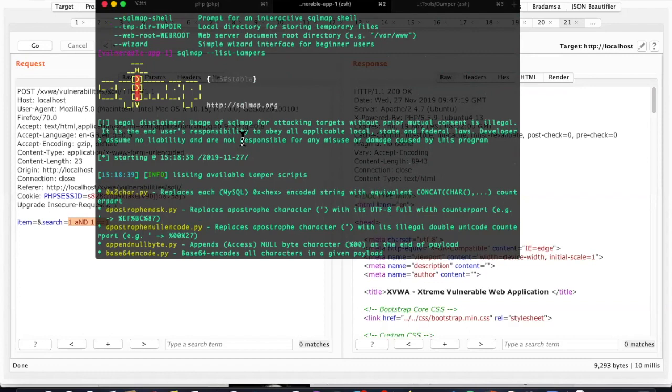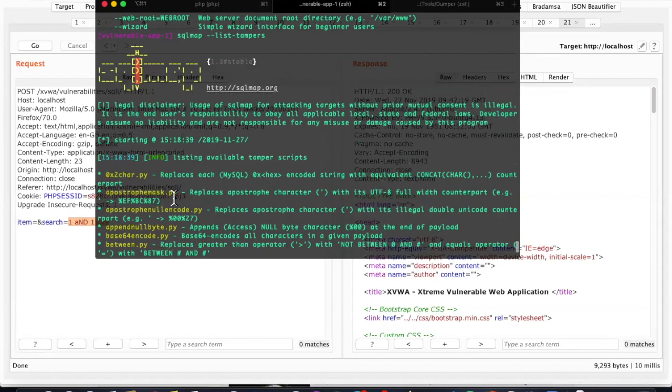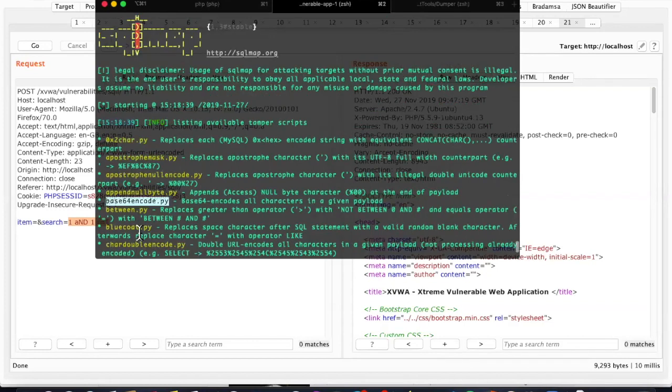You would have to decode it every time, inject the SQL payload, encode it, send it to the server, decode it. That's very tedious, right? So SQL Map has a tamper script which will automatically use base64. It will encode it and give you the results. So in the scenario I was talking about earlier, we use this.